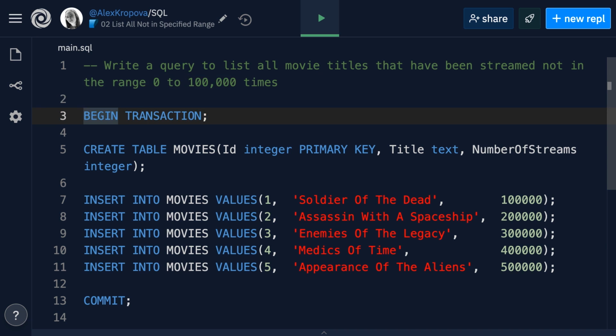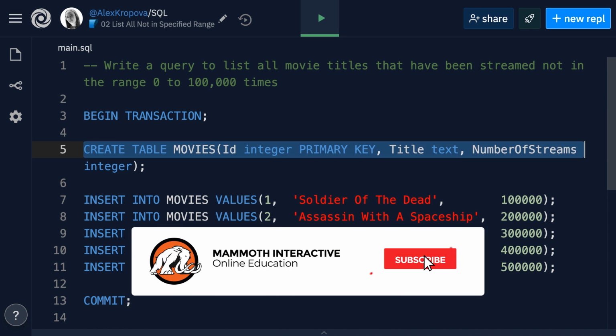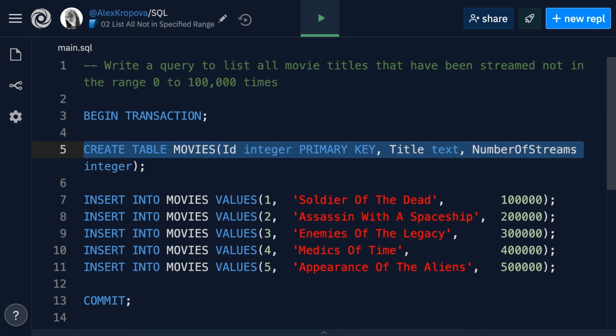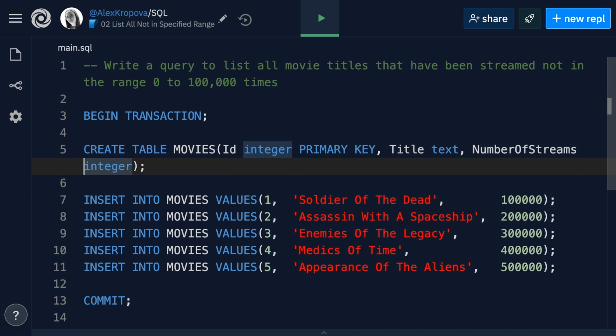First, we are beginning a transaction and we are given a table created known as movies. And as you can see, the table contains an ID, a title, a number of streams, and those are its 3 of the values in each record. We have the ID being the primary key as an integer, the title being a secondary key, but not specified, as a text data type, and then a number of streams value. Now this is the property. It's going to be of an integer type.